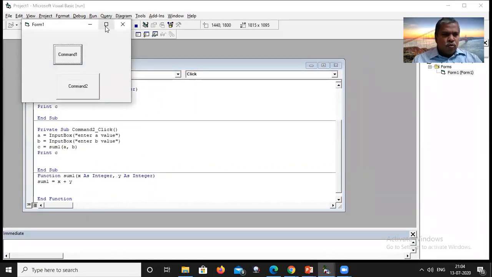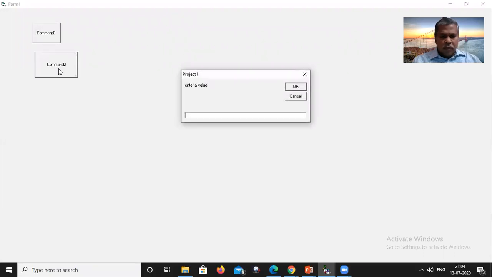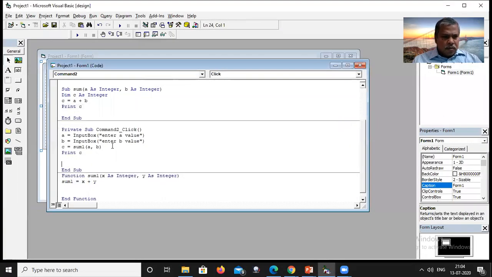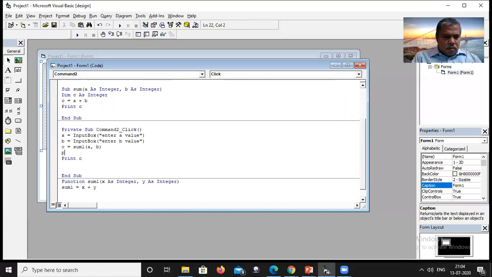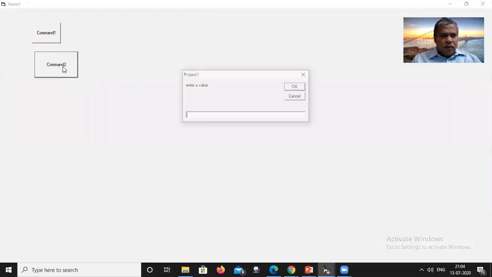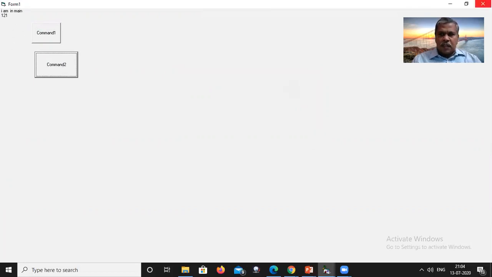This is for my command 2. Command 2 is also getting 47, 788. It is printed from the main program. You can also just write it and run it. For you to understand, I am just writing it. Now the value is returned, and in main the result is shown.